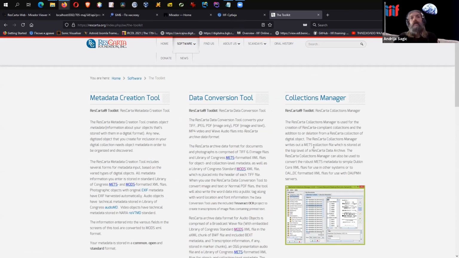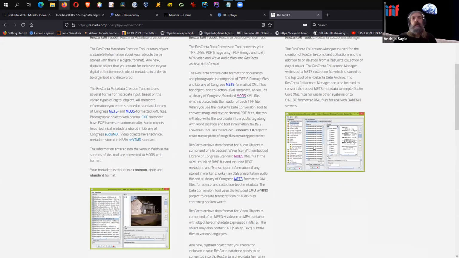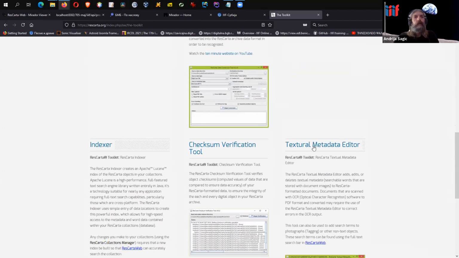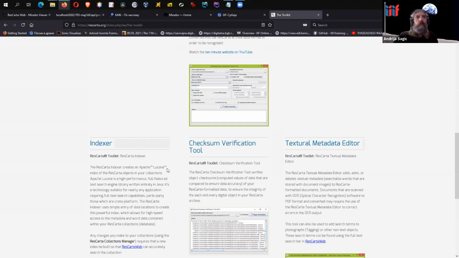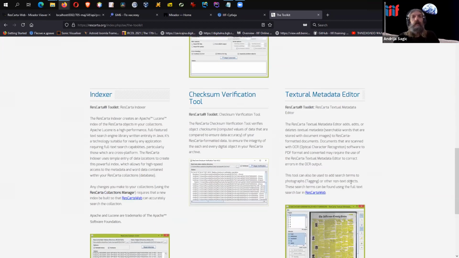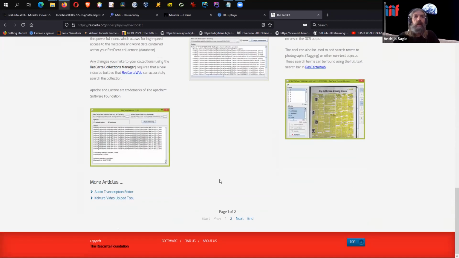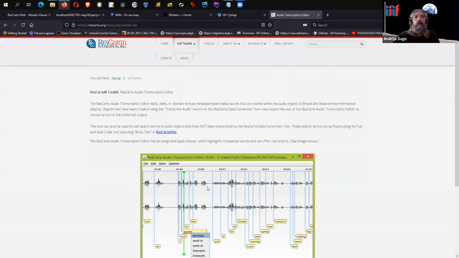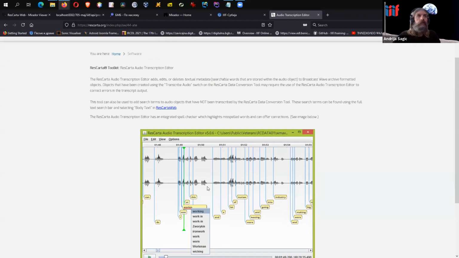For now it is supporting that. This is the collection manager for editing and managing your collection, adding or removing objects from that collection. You have an indexer to index it with Apache Lucene, so it could be text searchable and searchable through the metadata. There's a checksum verification tool that gives you the info that the file you entered to ResCarta, when it gets out from the process of ResCarta, that everything is okay. There's a textual metadata editor to correct your OCR. There's also an audio transcription editor to correct the audio tools.